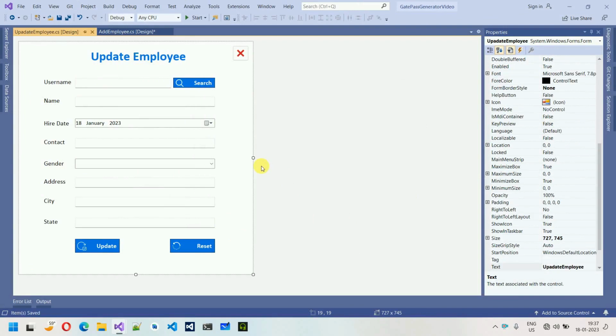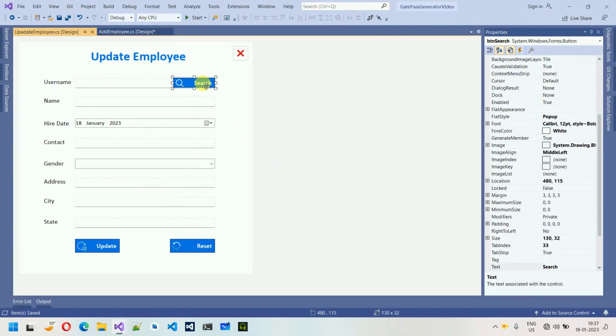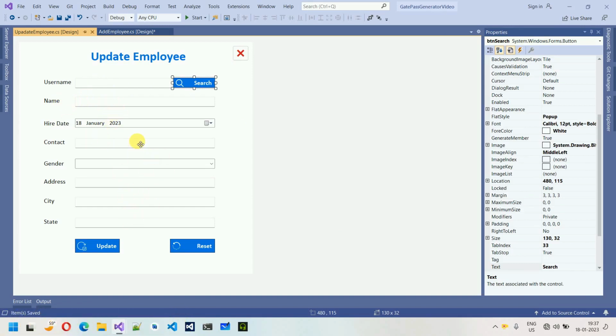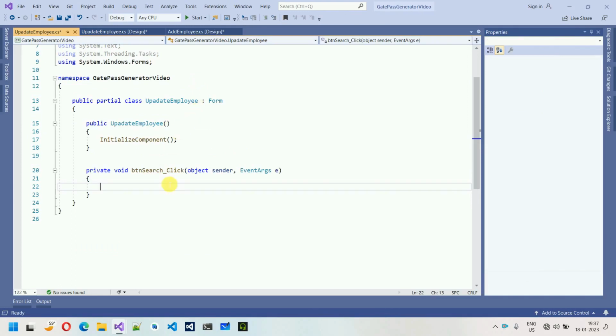So first thing what we want is whenever we click on this button, I want to get the username from here and search it in the database, and if the data matches, then I want to fill the data corresponding to that username into this one. Okay, so let's do that. Just double click on this to generate a click event for btn search.